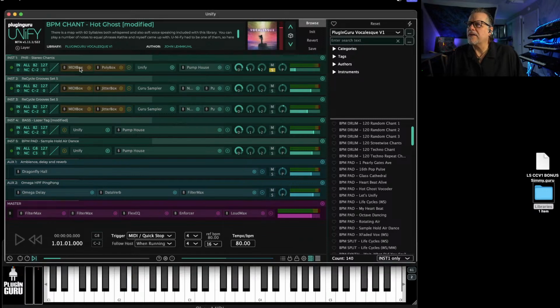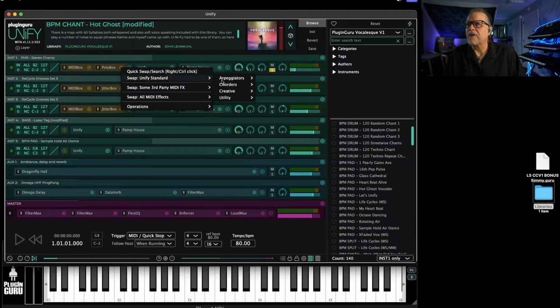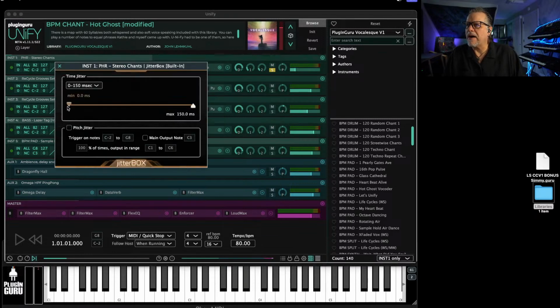No, actually I could do it. There's so many ways to do it. Let's do a jitterbox. So we go UNIFY standard, creative, jitterbox, because jitterbox has the ability to have pitch jitter. We could turn off timing jitter altogether and say just do pitch jitter. What that means is it gets notes in and it randomly spits notes out. And you can give it a key range of what it can play and what it can listen to. But now it's going to be changing all the time, so it's just different phrases.